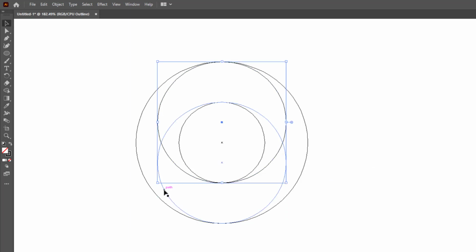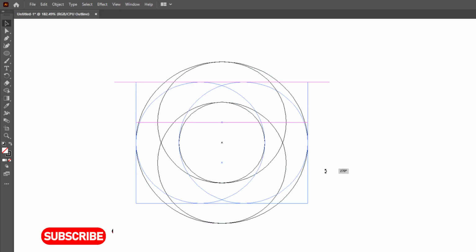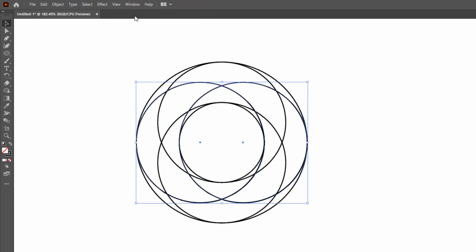Now select both these circles, go to Edit, copy, go to Edit again, click Paste in front. Now press the Shift key and rotate these by 90 degrees. Now get out of outline mode. So our basic shape is ready.